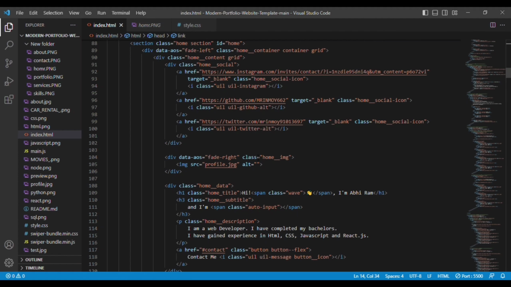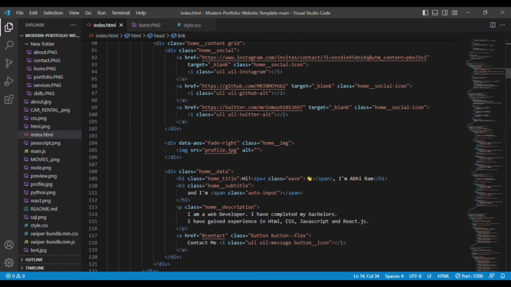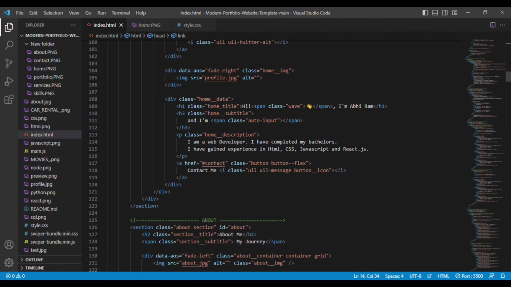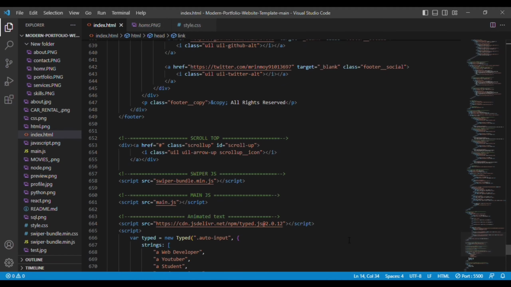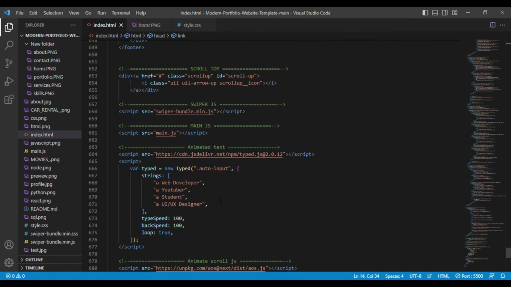Next we have another div for home data, that is name: Hi, I am Aviram. Then an h3 element to which we add a class, auto input. Auto input is nothing but a JavaScript library that we are going to use for that. So it will continuously change the value. You can see here, let me show you once. You can see this is the one. What we are doing is creating a variable that is typed auto input. So auto input is the tag, that ID we have used over there, and the class we have used over there.